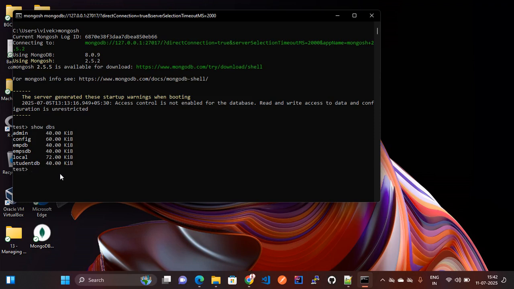Now let's go to any database. So I'm just going to use EMPSDB. By using use EMPSDB, you can switch to that database. If that database is not available, then it will create a new database, and if it is available, it just switches to that database. So I'm just entering it. Now I have switched to EMPSDB.